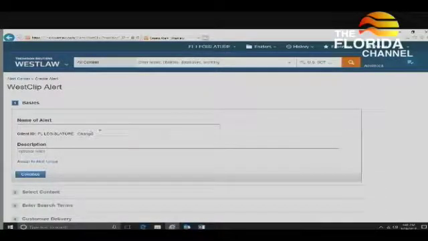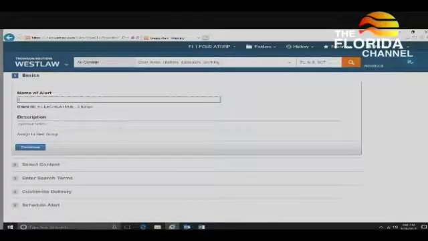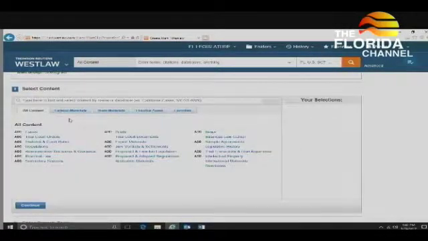And you just go through the setup wizard. You give it a name, so whatever it is that you're monitoring. If you want to type in a description, you can. And then from here, you select what you want it to run through. Do you want to just monitor cases? Do you want to monitor secondary sources, news, whatever it is that you want? And if it's cases, or anything that you're monitoring, if you click add just next to cases, it's going to run through all.